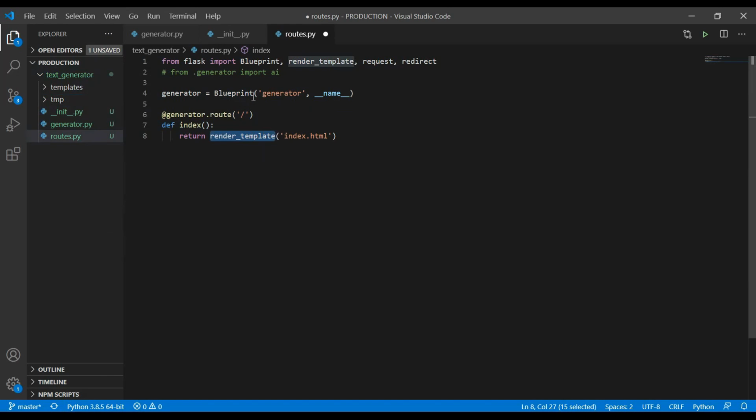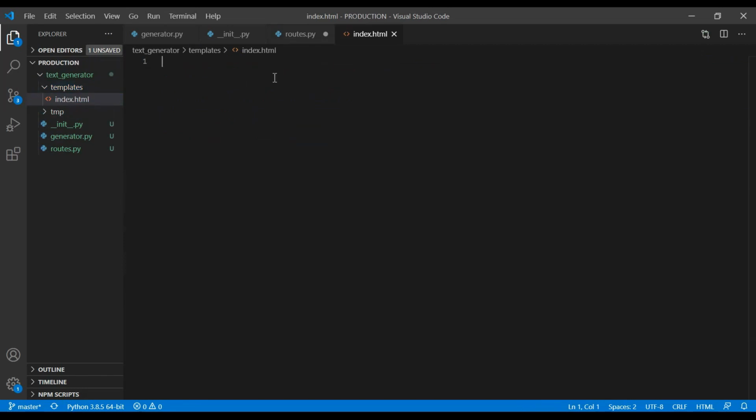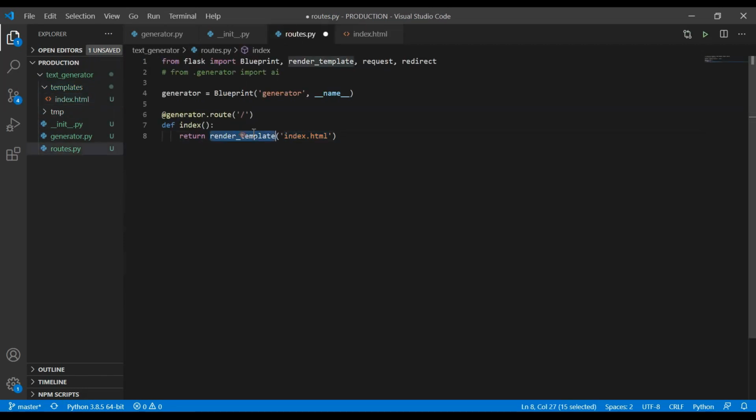So this blueprint and Flask setup that we have configured here is going to look inside of templates for the files that we are going to return here. So it is important that the folder is named templates and that we have those HTML files inside of that. So we are going to have an index.html file here. And the render template is going to search inside of templates and return the correct file that we required.